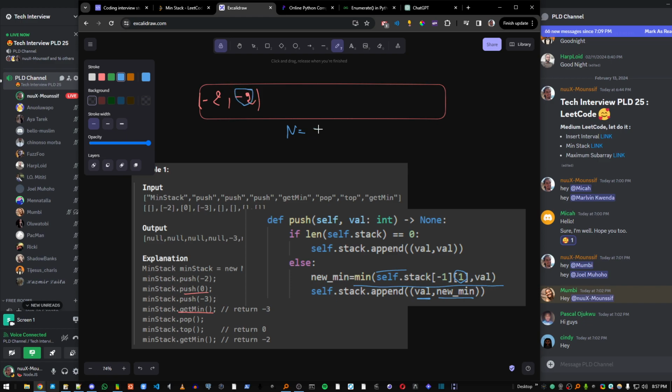So it's gonna be min of -2 and the value that we're gonna add, which is 0, which equals -2. -2 is the minimum number. So in this case, we're gonna add 0 with new min, which is -2.